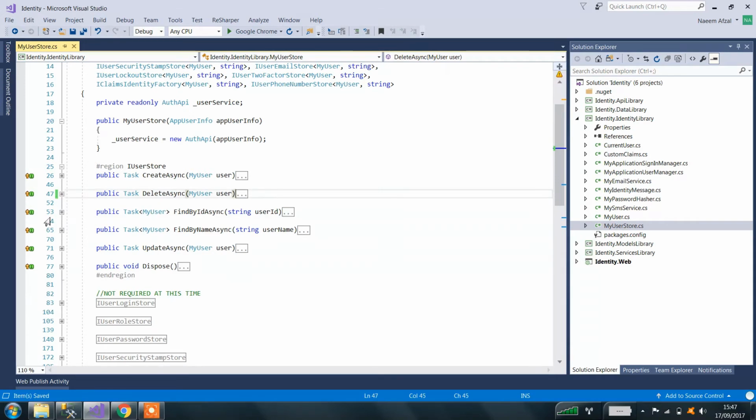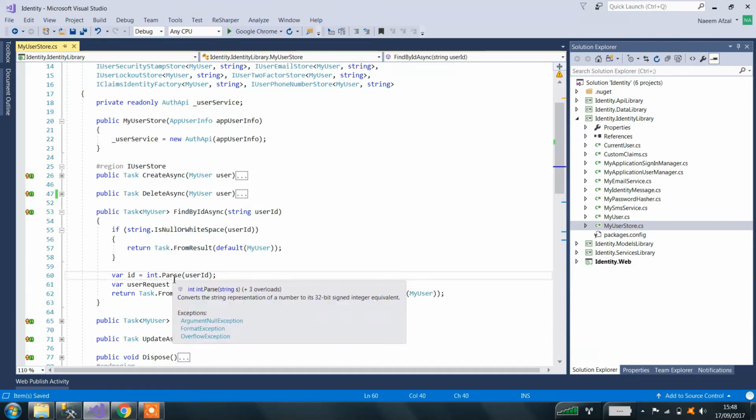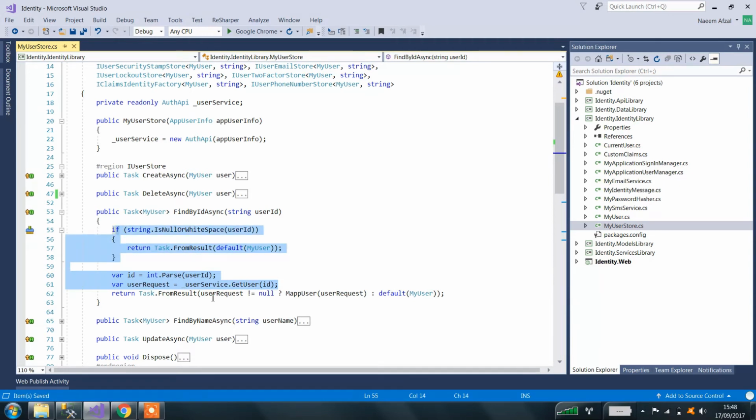If you look at find by ID, so user ID, since I'm using string, but as I told you, my IDs are type of integer. So when I get them here, I can easily cast them to an integer. And when I make a request to load a get user, it takes an integer. So we have an integer now. And if we find a user, we map the user and we return of my user type, because you remember our service deals with the user object, not my user object.